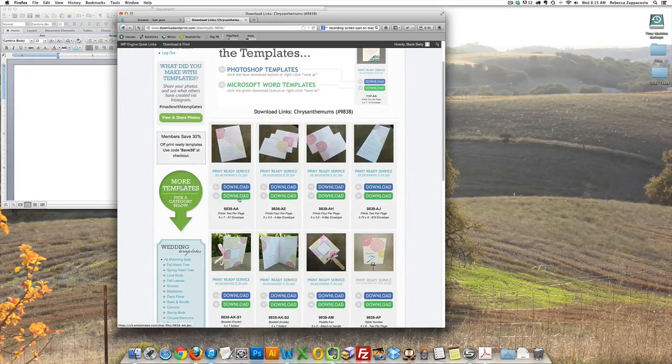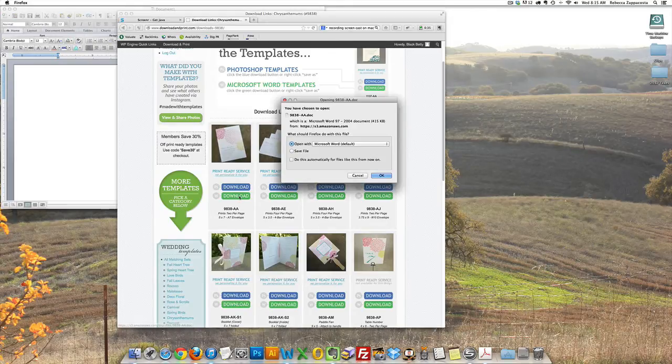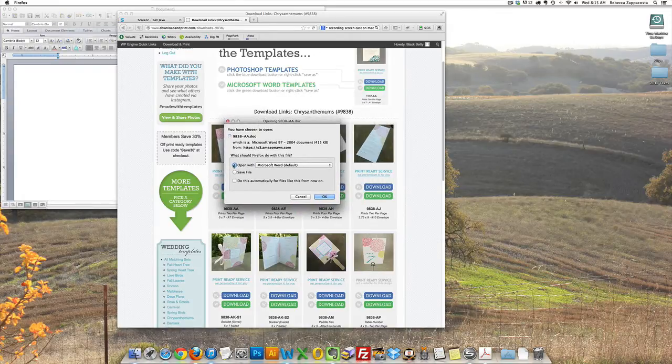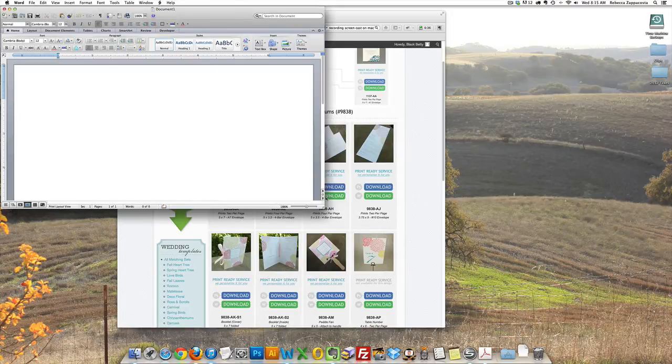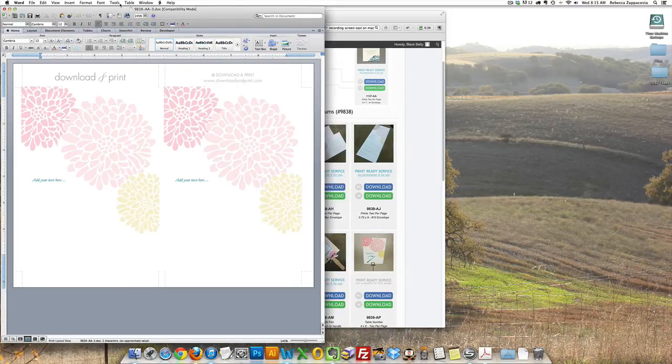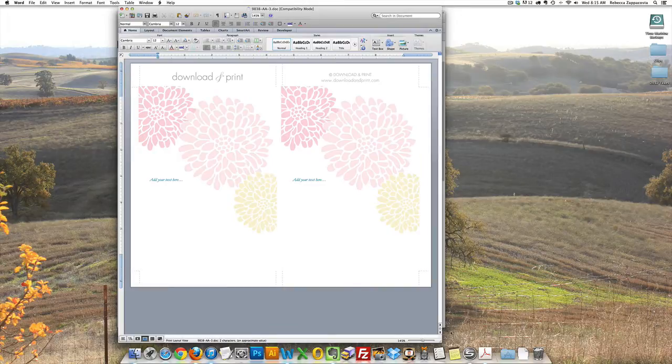To access the Word template, I'm going to click the green Word download button. This brings up a window, and I'm going to choose to open it with Microsoft Word. Click OK. And this brings the template open.